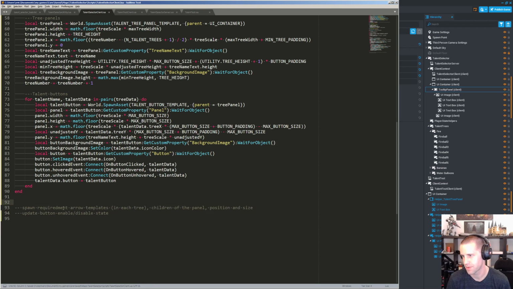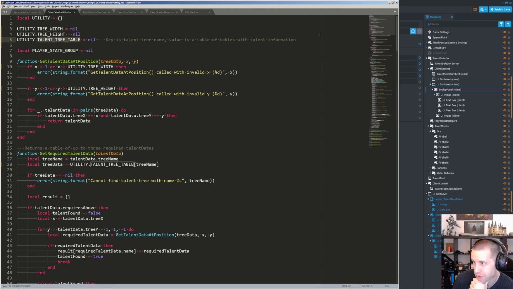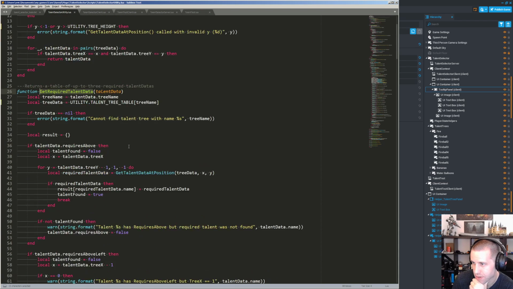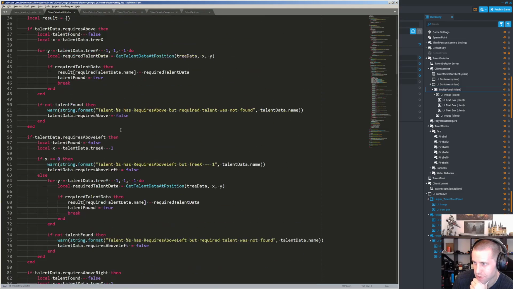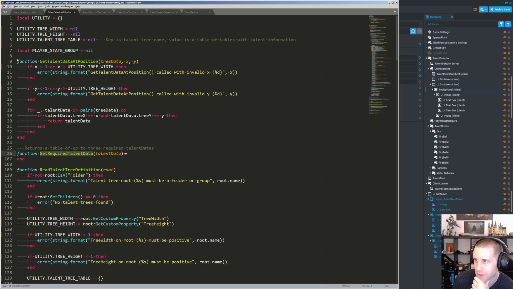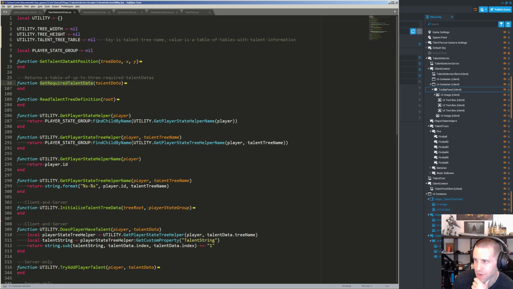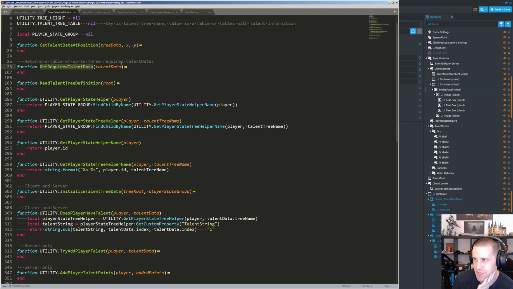All right, requirement arrows. Let's see what utility I have here. Get required talent data. I might have to expose this function, rather than trying to write it again. So what this does is you give it a talent and it finds the required talents and gives you their data back. I wrote it originally just to be able to check.